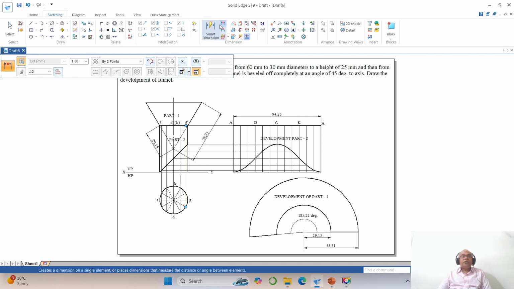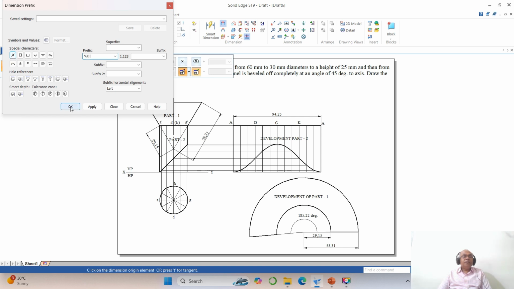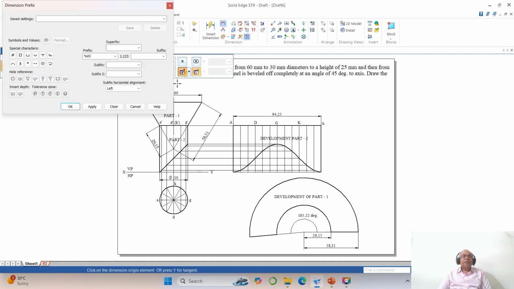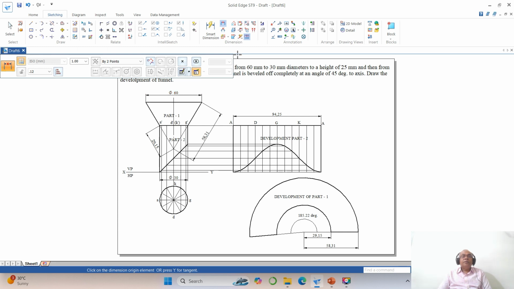Now I need to go for the dimensioning of these two. Okay, go to this, go to diameter symbol, say OK, select between these two, 60. Now you select between these two, diameter 30. Now you go to sketch, clear it, say OK, then go to distance between these two, 25, then between these two, which is 50.